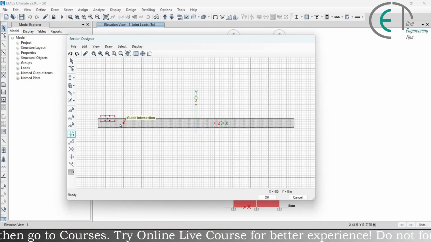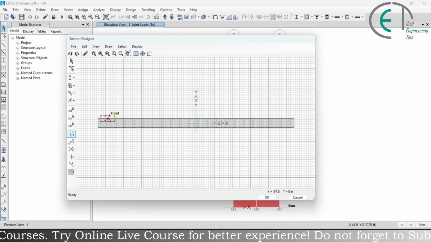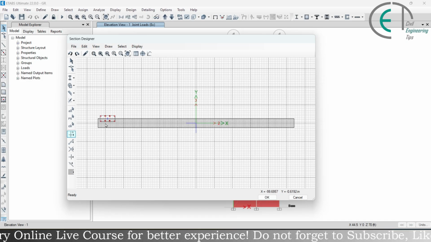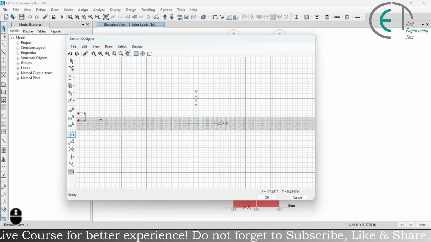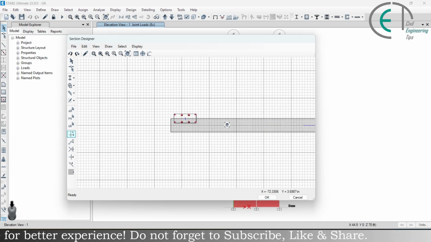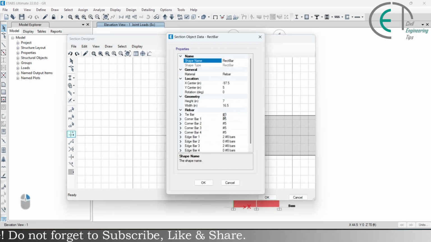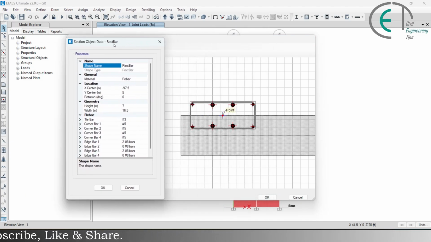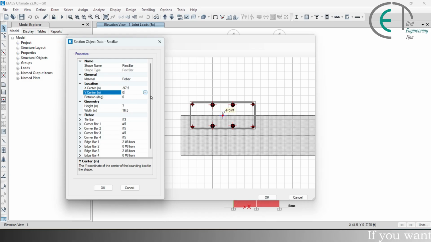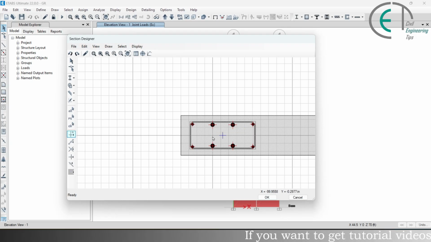Unfortunately I made some mistake in the locations, that's why it didn't come inside the concrete shape. Let's zoom it a little bit and right click on this point and correct the location. The Y center will not go up, it will be on the central line, so it will be 0. That's why it didn't come inside the concrete shape. I'm clicking on OK, and now our boundary element is drawn correctly.